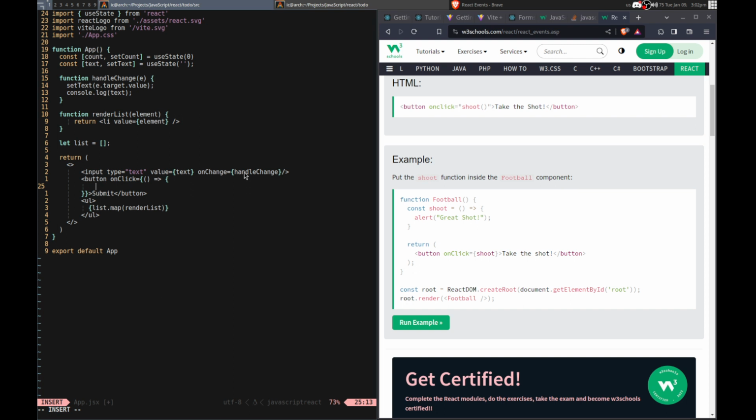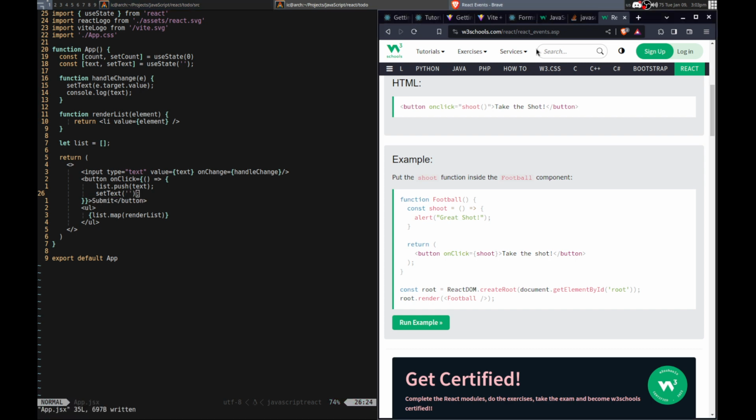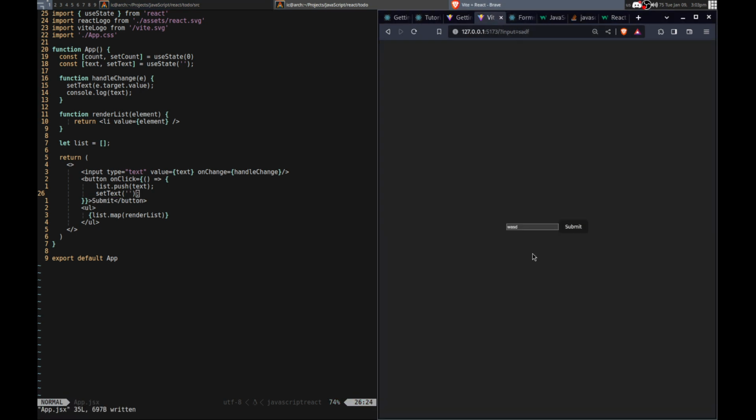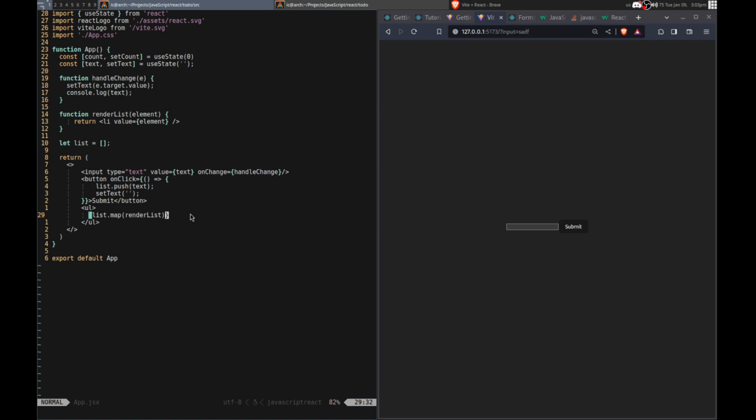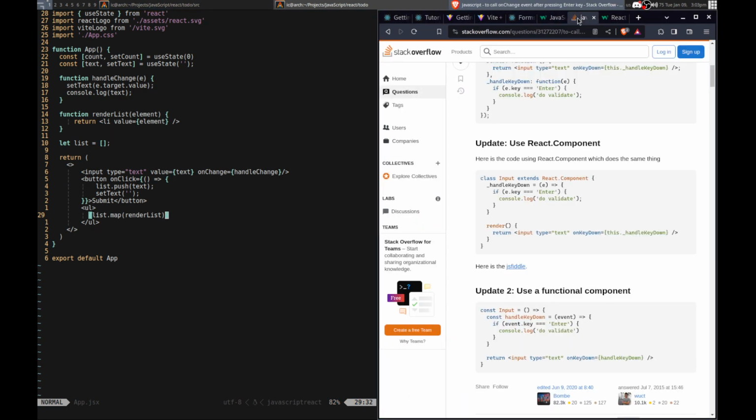So basically, I want to take the current value of text, and append it to the list. So can I just do list, not append, or is it dot push? Dot push, text, and then set text equal to nothing. Like that. Let's see, what does that look like? Submit. Okay. I did something, but this doesn't work, so I might be doing this wrong.